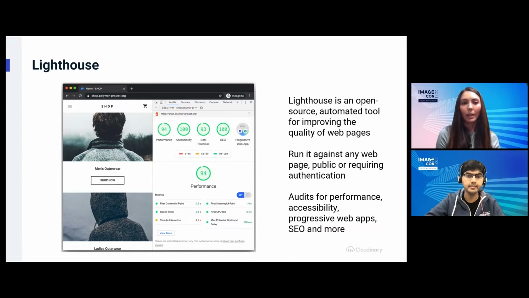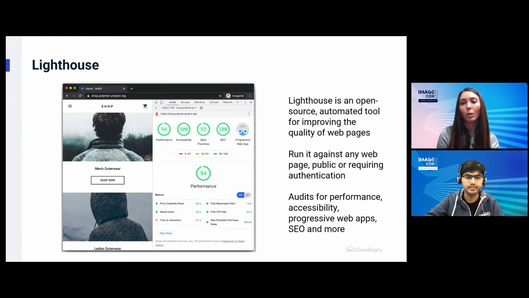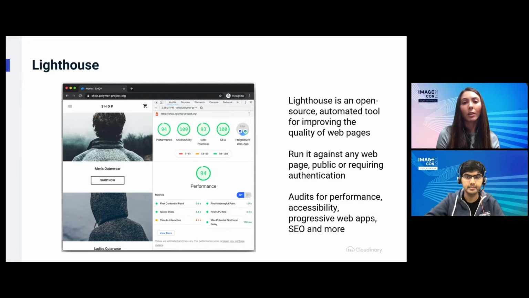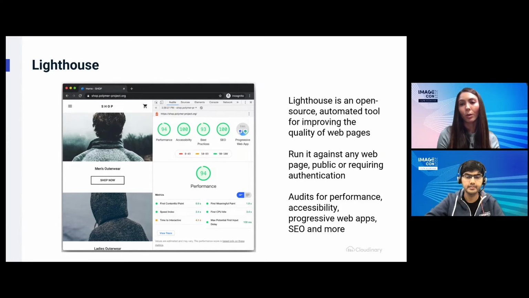So let's talk about Lighthouse. So Lighthouse is an open source automated tool for improving the quality of web pages. You can run it against any web page, whether it's public or requiring authentication. Lighthouse audits for performance, accessibility, progressive web apps, SEO, and more. You can run Lighthouse in Chrome DevTools, from the command line, or as a node module. You just have to give Lighthouse a URL to audit, and then it will run a series of audits against the page, and in turn generates a report on how well the page did. So from there, you can use the failing audits as indicators on how to improve the page.